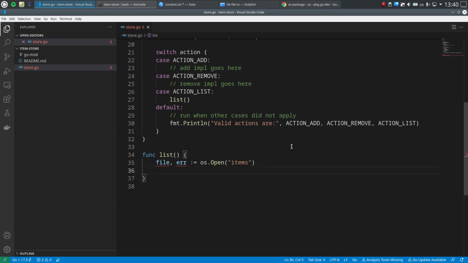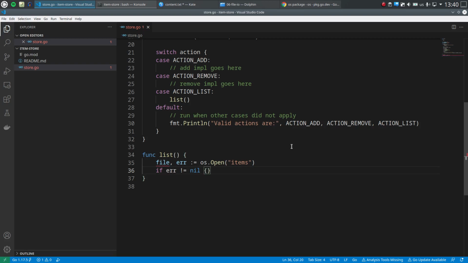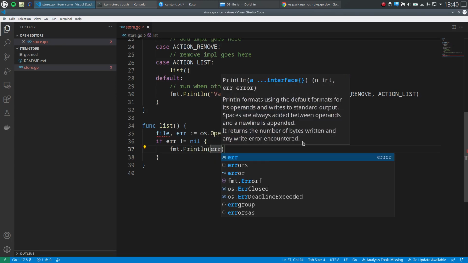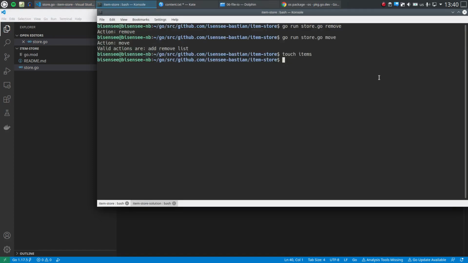So what we want to do is, if error is not nil, which is the pointer that points to nothing, so nil would mean no error occurred, everything is fine. If it's not nil, we need to handle it. So let's print just the error for now. And for the start, let's ignore file by using the underscore character and see what happens.